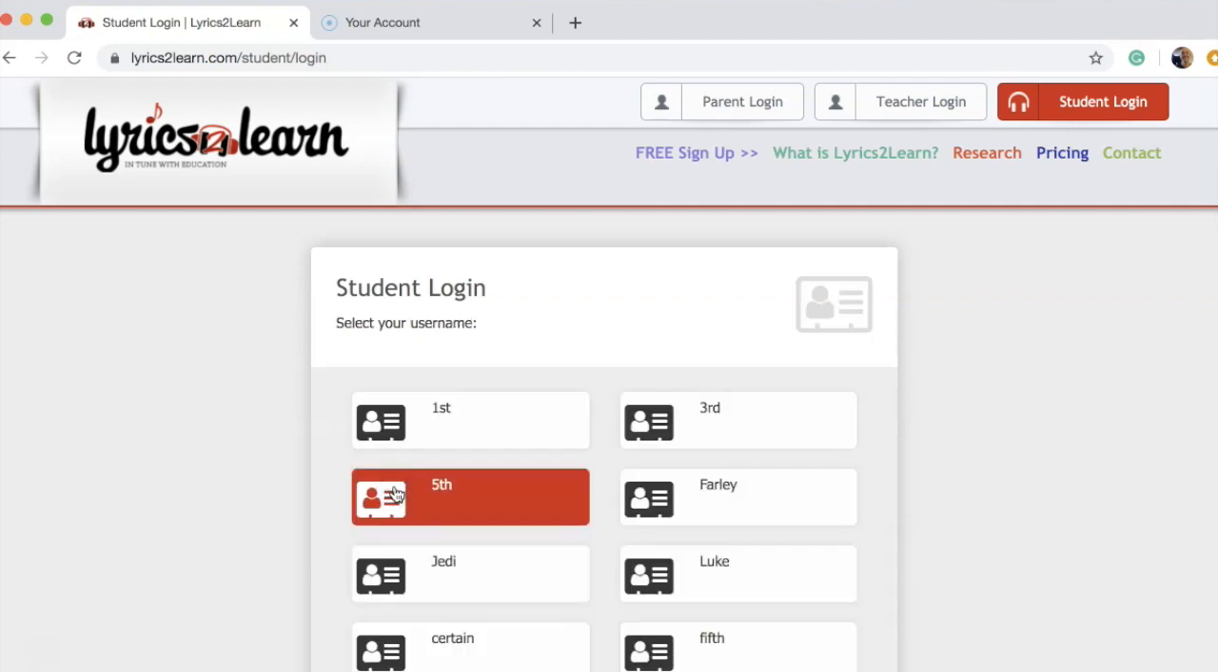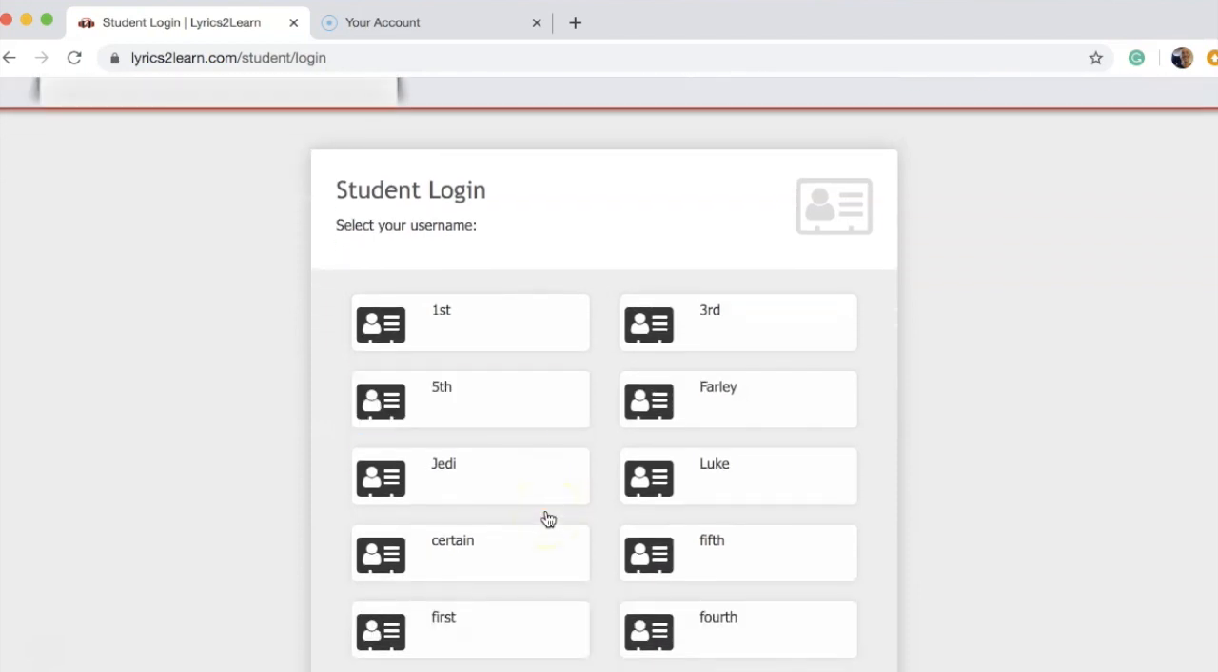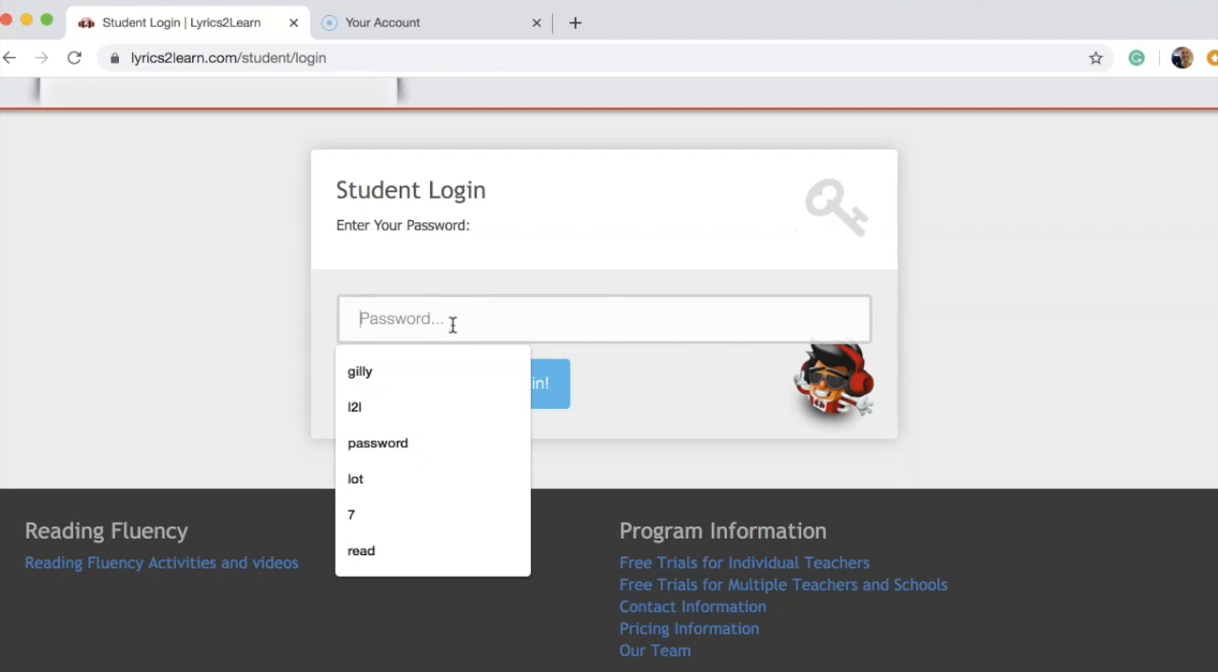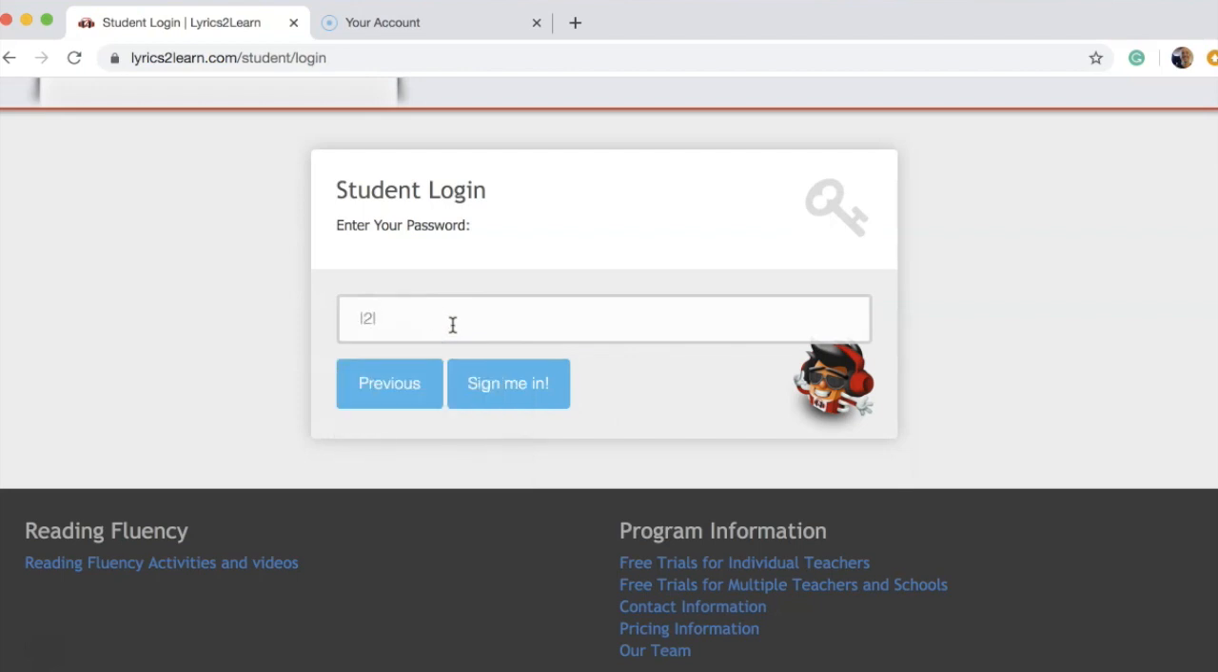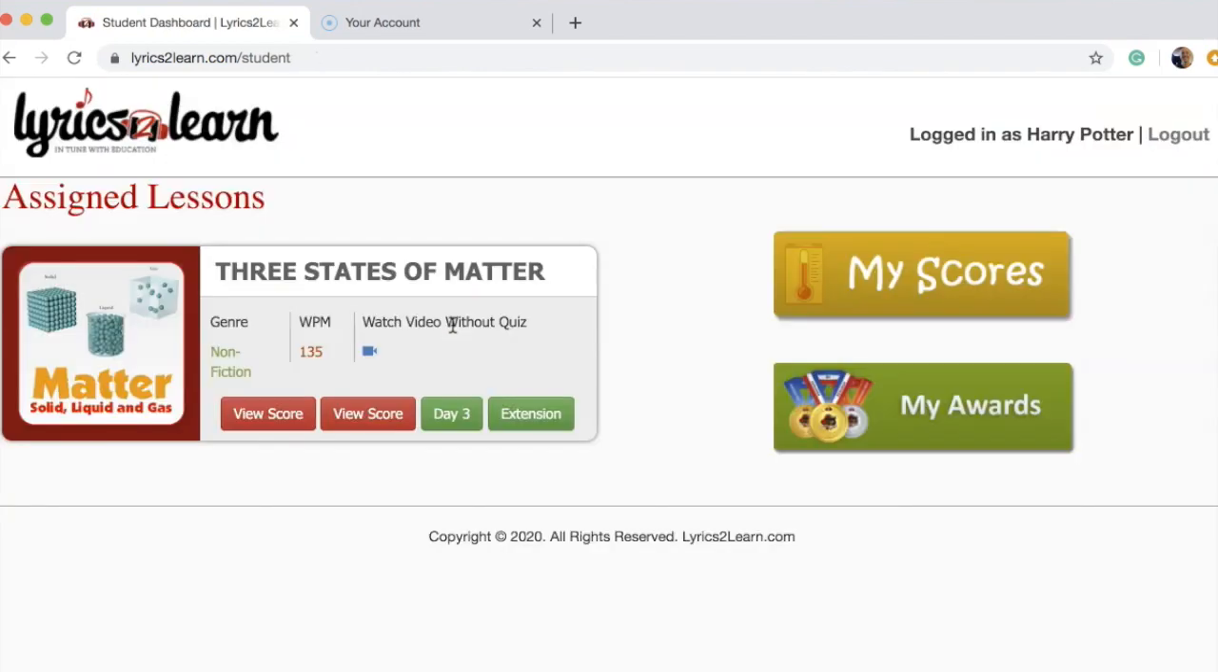You'll click Next with your student, and now go ahead and choose your student's name from the class list and type in their password. Click Enter, and that's it. You're in. You'll see the lesson that they've been assigned by the teacher, the different scores they're getting. They can earn awards as they go. Okay, so that about covers it in terms of your web browser.